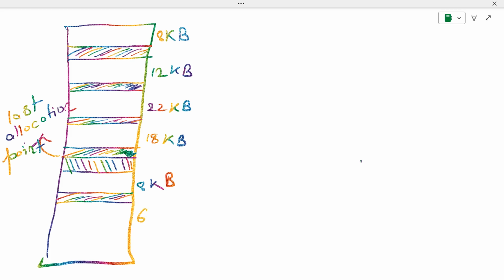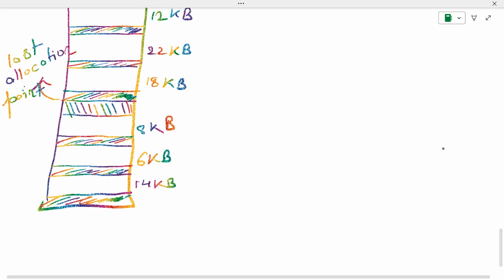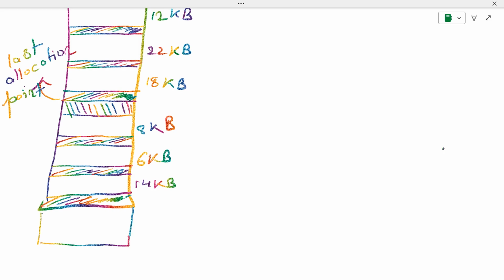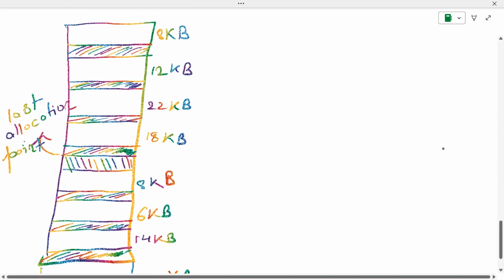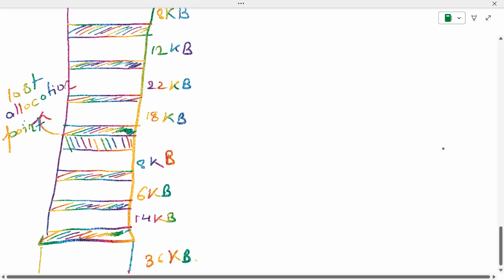Then we have the 6 KB space. Again, we have space occupied by another process. After that, we have this 14 KB. And then we have space occupied by another process, in running state. And again we have some space, and in this space we are left with 36 KB. So this is one remaining space. So this is our diagram from 8 KB till 36 KB.